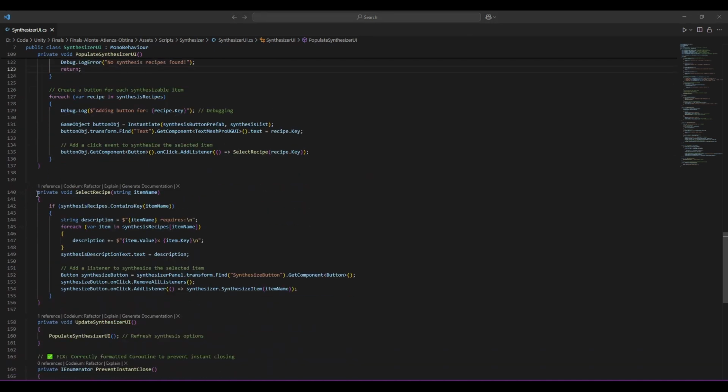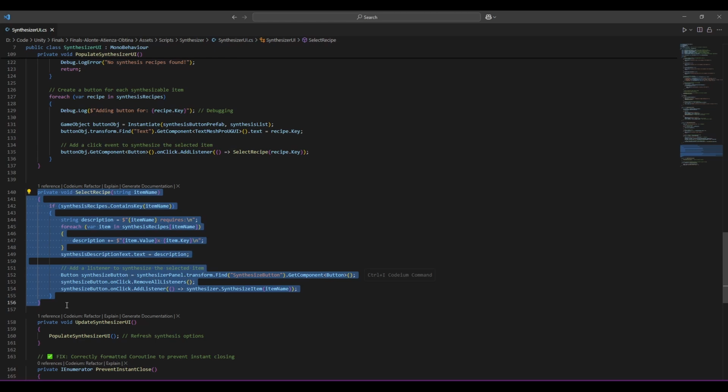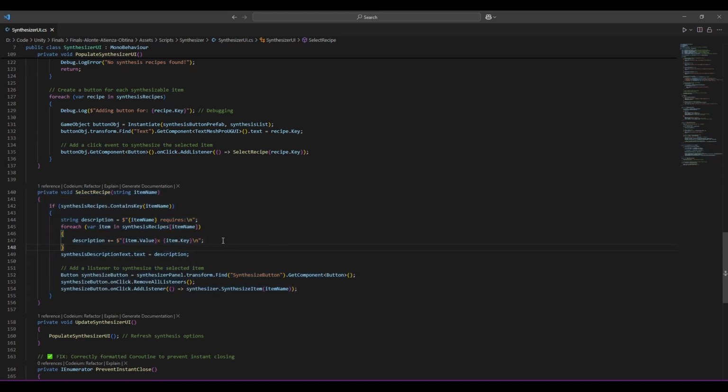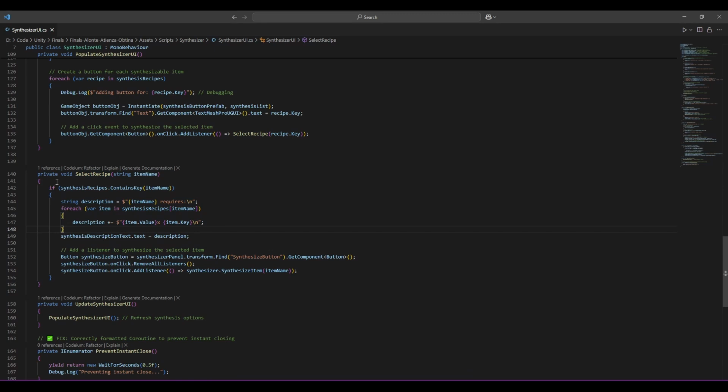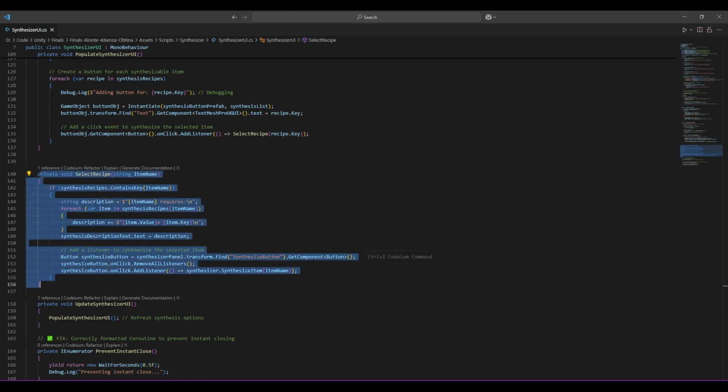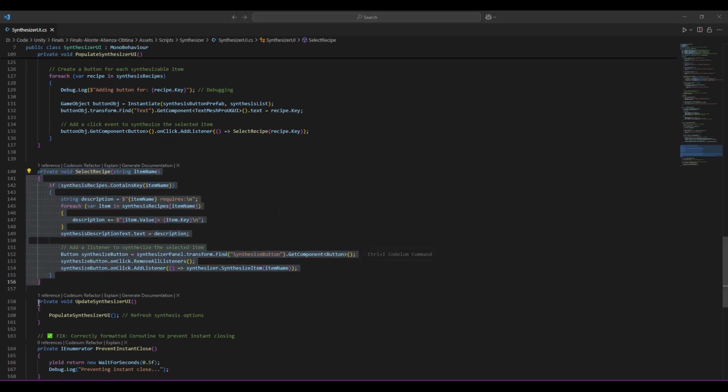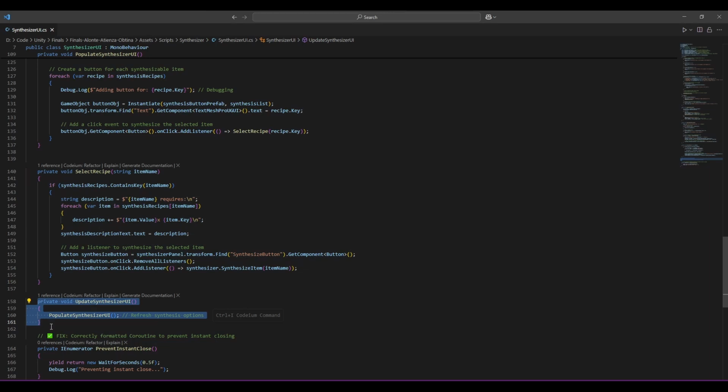Then for select recipe, pretty much what this does is when the user clicks a certain button for a certain synthesizable item, it shows the recipe as text on the side of the panel. Later on, I'll show you this. Then we have the update synthesizer UI. This just refreshes the synthesis options by repopulating the UI.